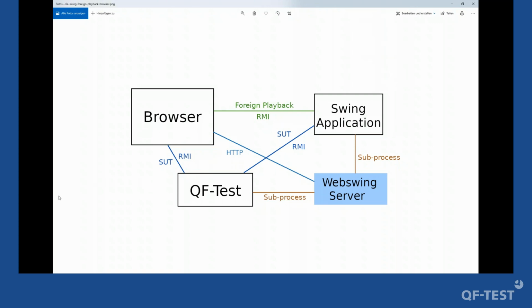Sorry, we have some background noise here. Is anybody not muted? Everyone appears muted. Strange.